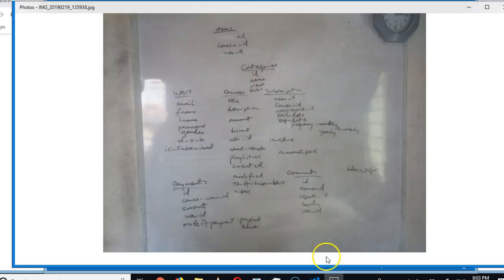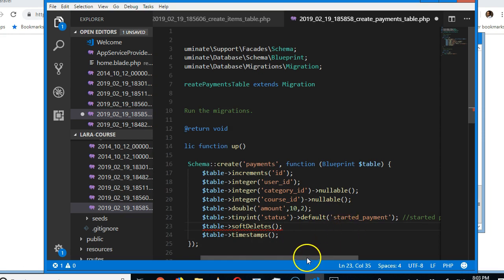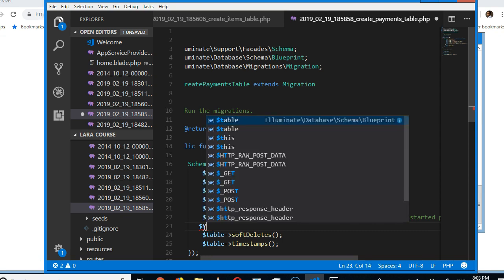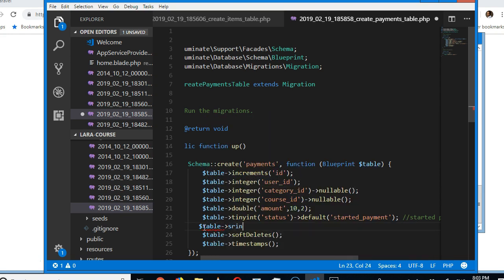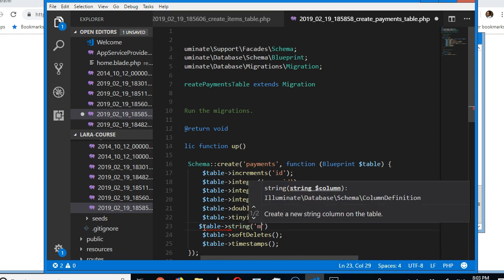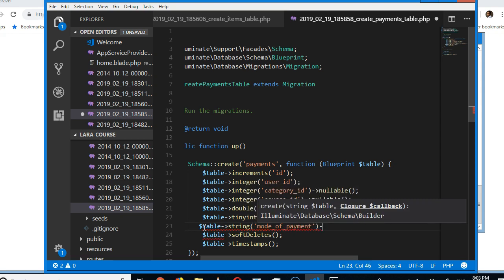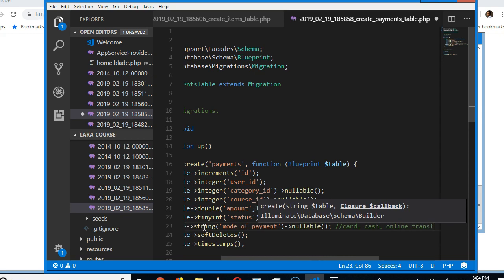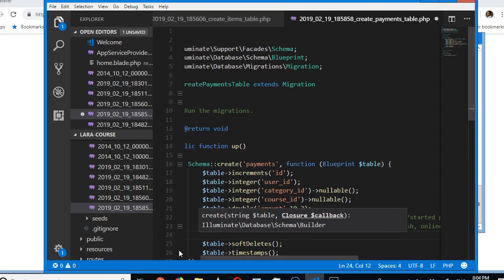So we now want to know the mode of payment and the payment process, all right? We're going to know the mode of payment, whether it's card, cash, or whatever. So here I'm going to do table string, mode of payment. All right, mode of payment will be nullable, but at the same time it will be card, cash, or what else, I don't know, transfer, online transfer, and so on. Remember that all these details will be kept by a payment processor, but we want to keep the record too.